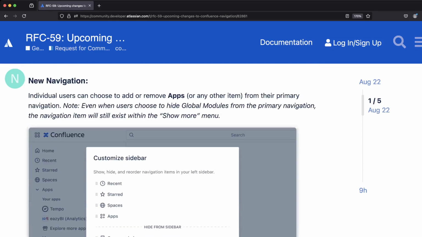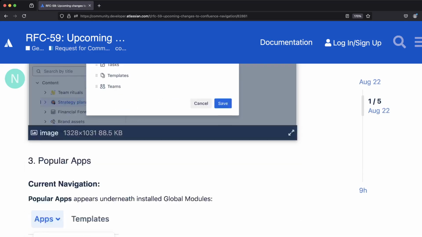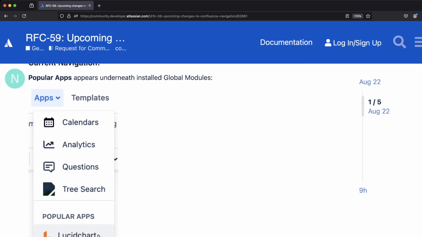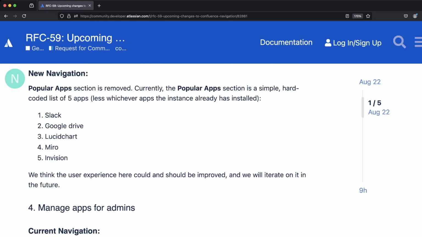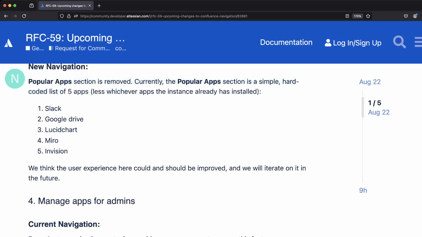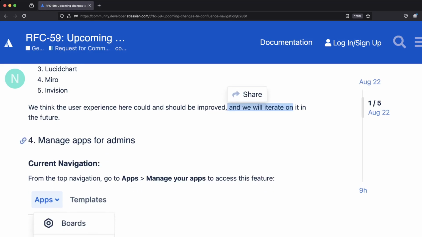Okay, and show and hide apps. These are the things you can hide from the sidebar that will be in the show more menu. So it's going to be much more simplified, some might say minimalistic, which is pretty good. The popular apps section is removed. It was a simple hard-coded list of 5 apps. We think the user experience could and should be improved, and we will iterate on it in the future.